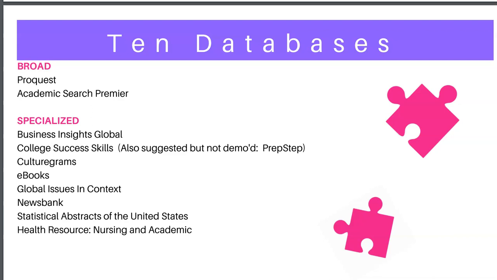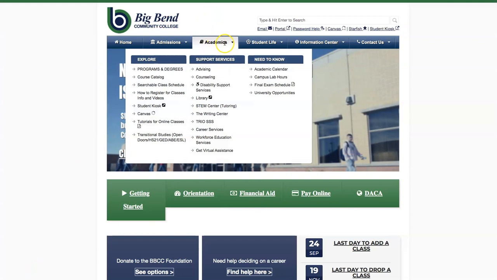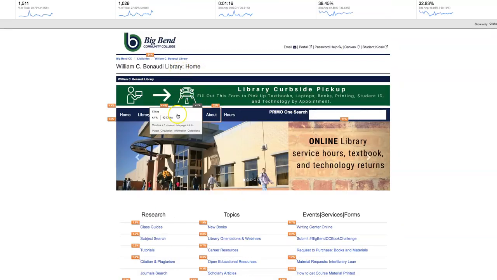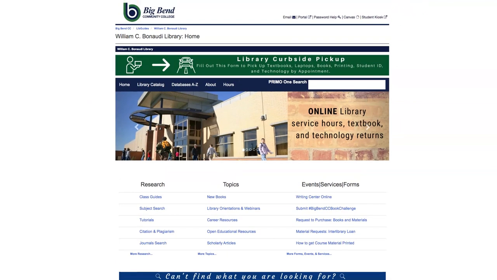This 10 database overview is not meant to scare you, but to help you see a taste of the 100 databases we have. First thing, I want to make sure you know how to get to the library. If you go to bigbend.edu, go to Academics, use the drop-down box, hit Library, here we go. Now, this is the section we've been talking about. And this is how I try to keep up with what's working or not. I also developed the website, so if you ever have any input, I'd be glad to hear from you. Here is the section, Databases A to Z.